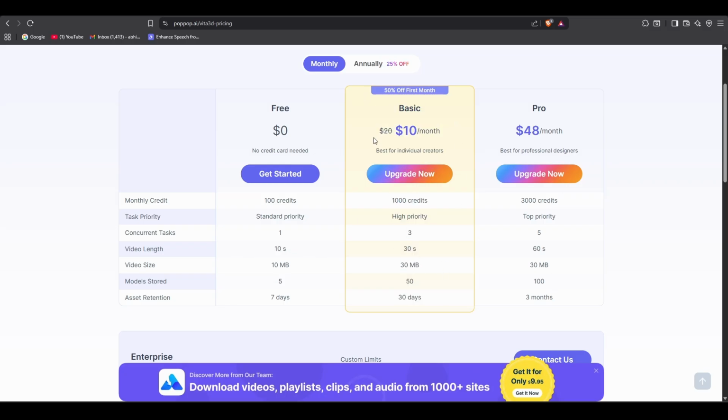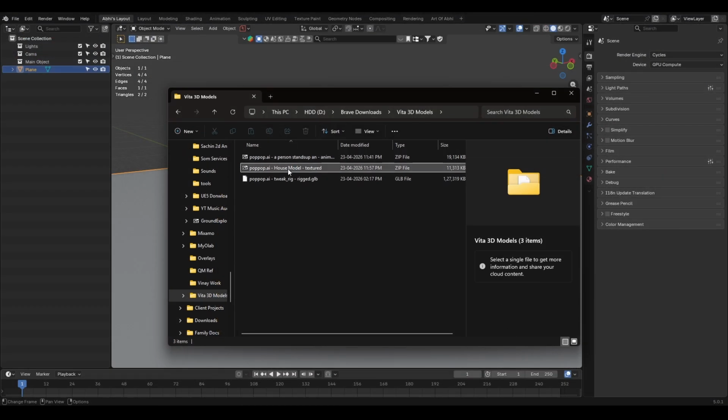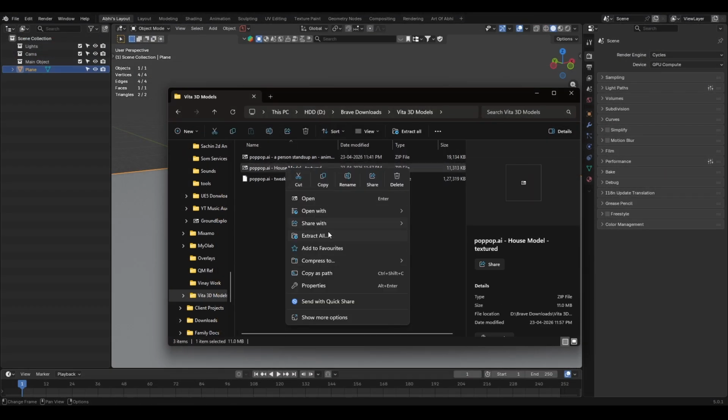I'm currently using the basic plan. And if you want, you can also go for the pro version. Anyways, let's get back to our workflow. Once you have downloaded both the character and house model, go to the download folder, locate the file and extract them to your desired location.